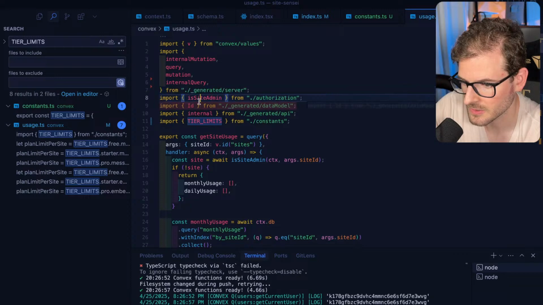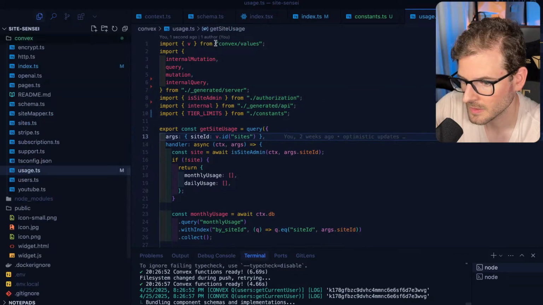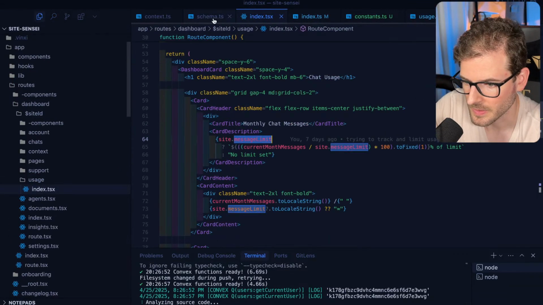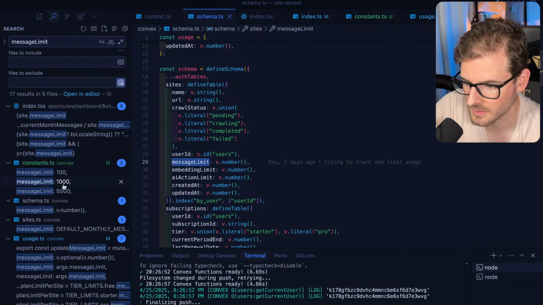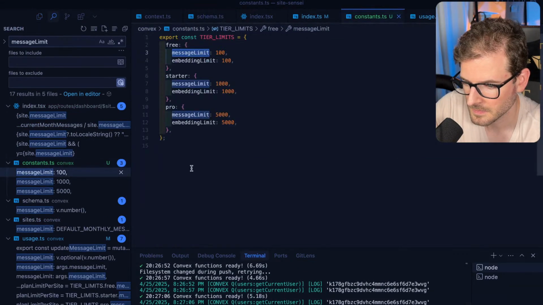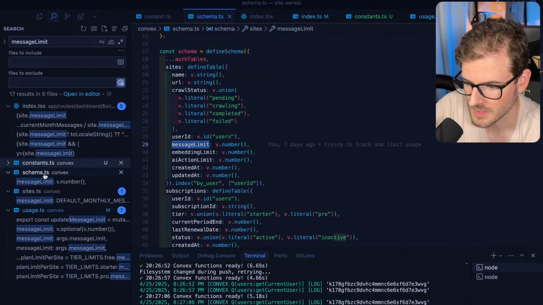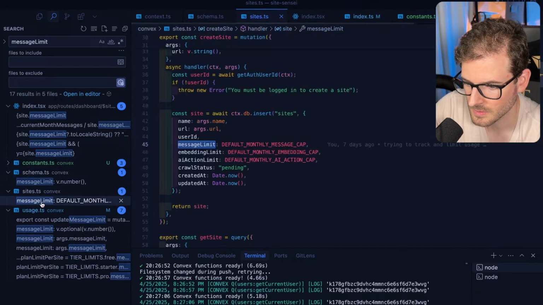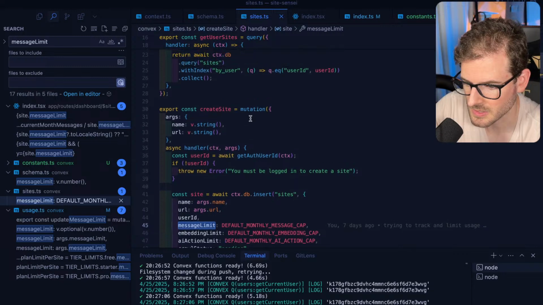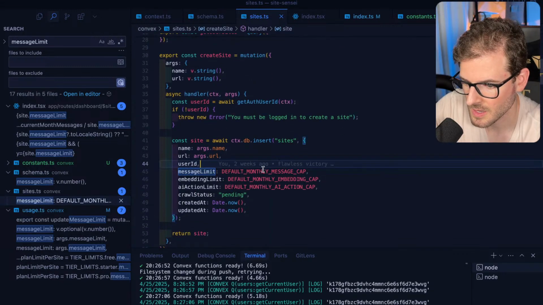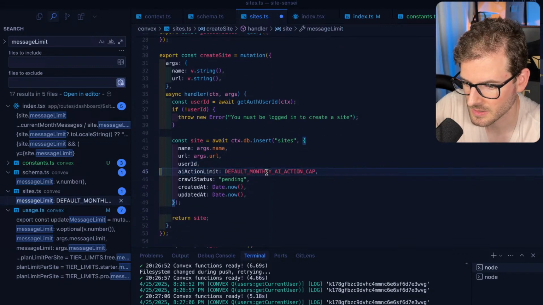That can go away, this can go away, this can go away. Where else in the UI are we doing that? Schema, message limit. That's good. Vault monthly, what is this? Inserting. Okay, so when we create a new site, I don't care about putting the message limits there.